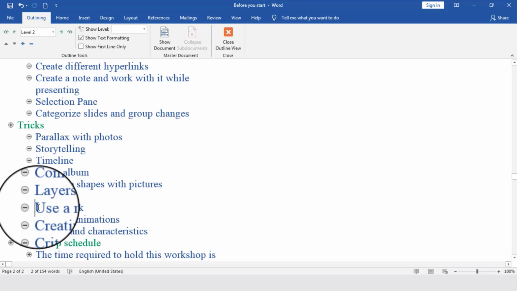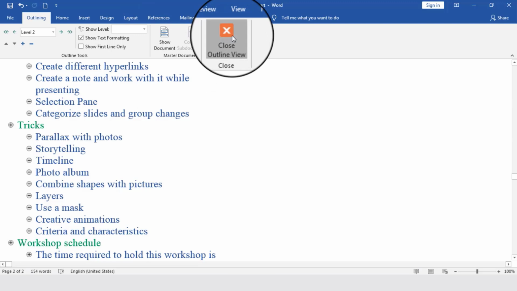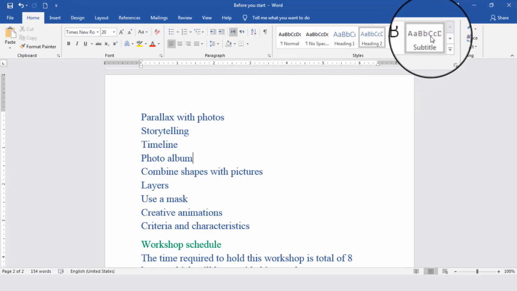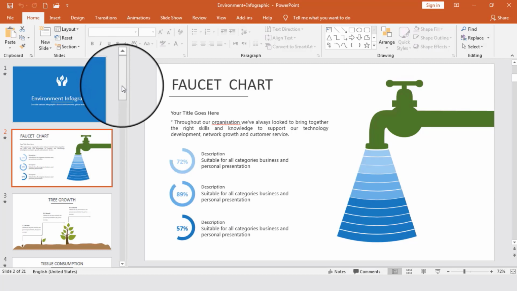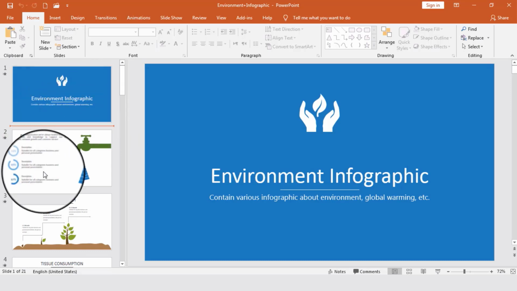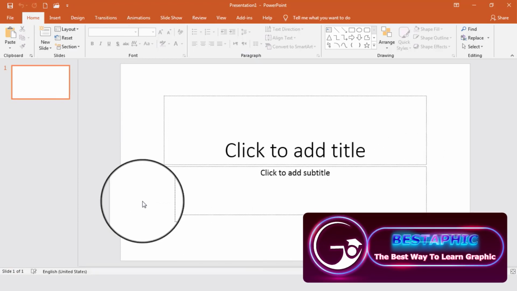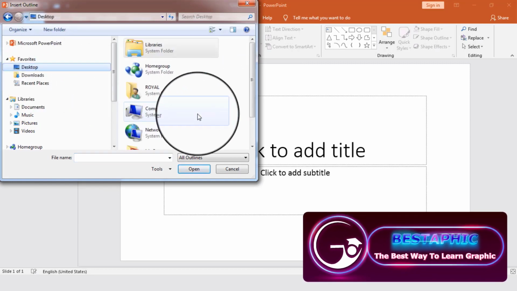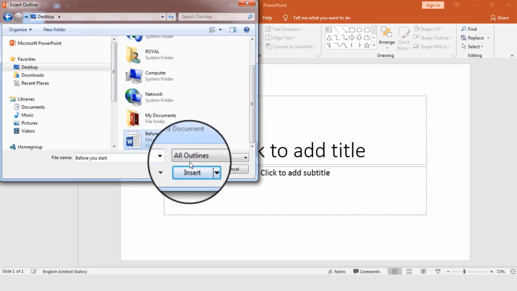Well, after you have done your work and set these changes, click on Close Outline View, save your Word file, and close your file. Now you open the PowerPoint software and choose the place where you want those slides to be situated. To avoid a mess, I create a new blank slide, and from the Home tab, New Slide section, I select Slides from Outline. This window opens and tells me that I can select my Word document, and I choose that Word document and insert it.